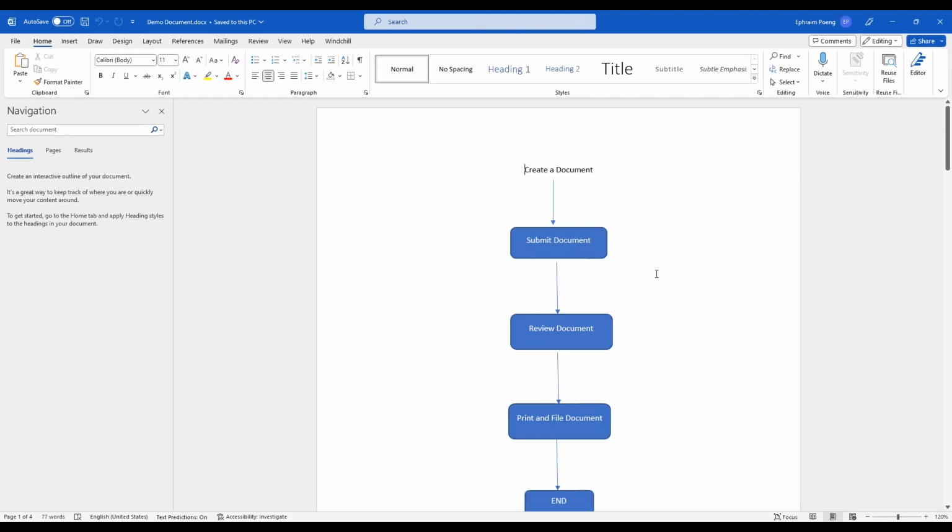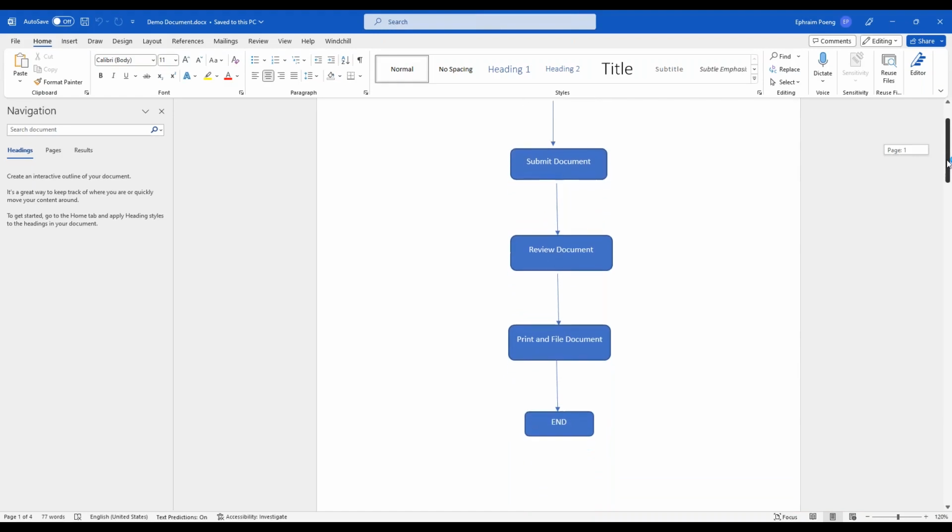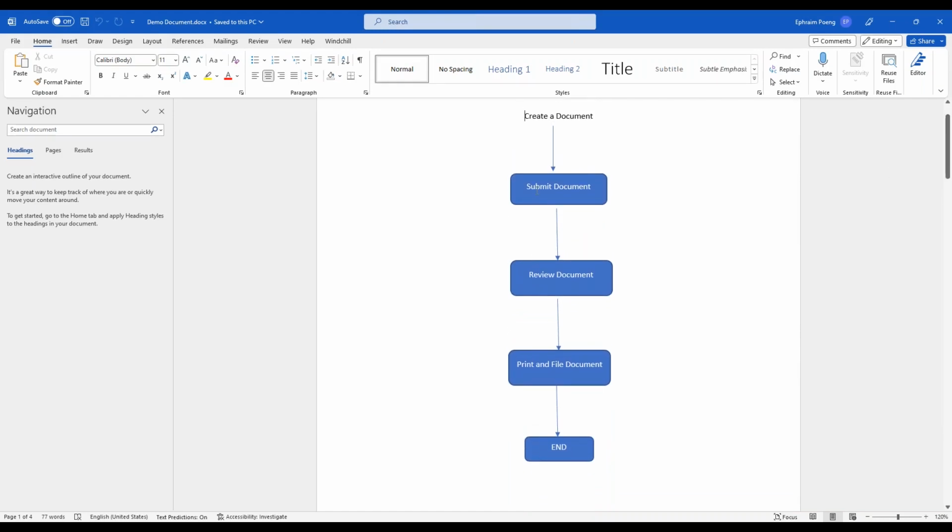So for the first step in the process, we'll create just a simple workflow that's got a submit document task, review document, print and file the document into the filing cabinet, and then that will be the end of the workflow. So we want to be able to create something as simple as this. If someone creates a document, they'll then get a task to submit once they've completed the creation of the document, and then it needs to be reviewed and eventually printed and filed.